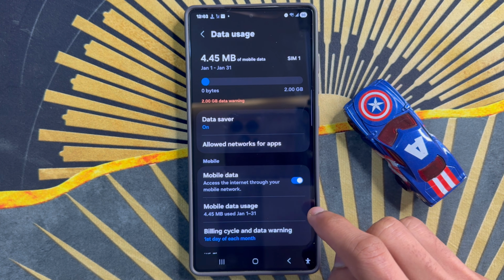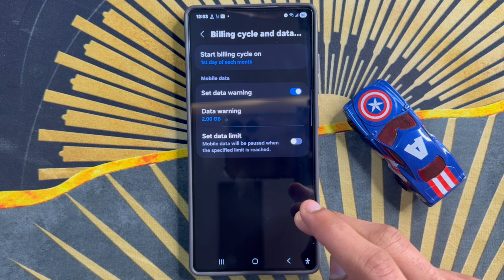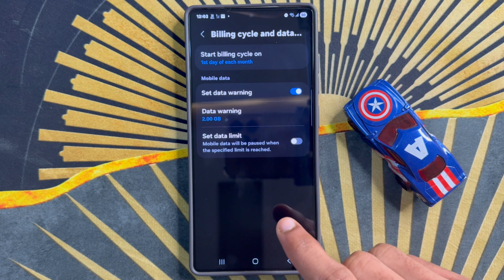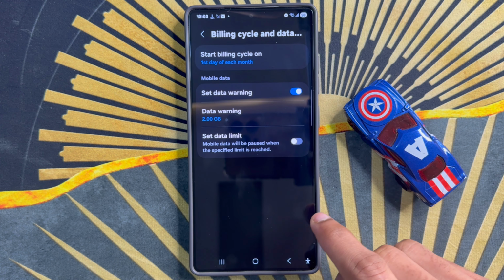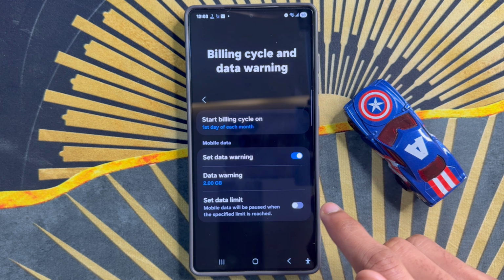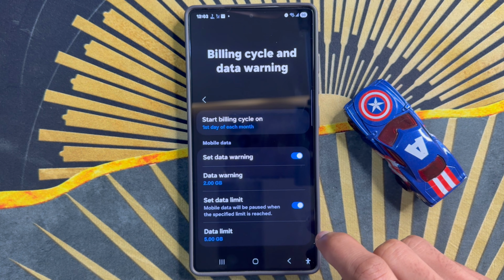After click on Data Usage, click on Billing Cycle and Data Warning. After click on Billing Cycle and Data Warning, you will see if you want to turn on or turn off data limit. So you will see data limit is here. If you want to turn on data limit, turn on this button.